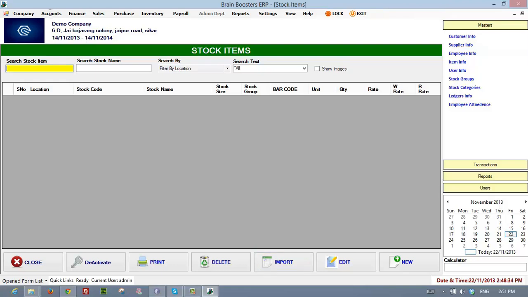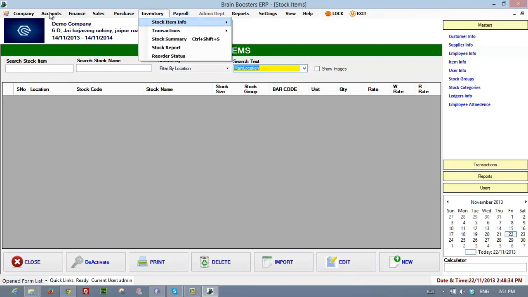You can search stock items, you can search by stock name, advanced search is there. You can filter by location, barcode, stock code, stock name, and you can just deactivate it, you can lock it, you can print the stock items, and you can print your orders and all. So this is how we control the stock.